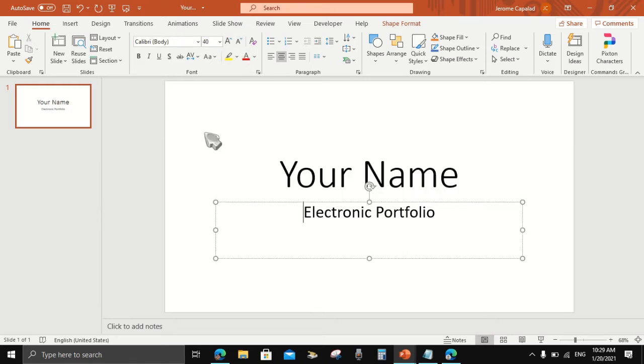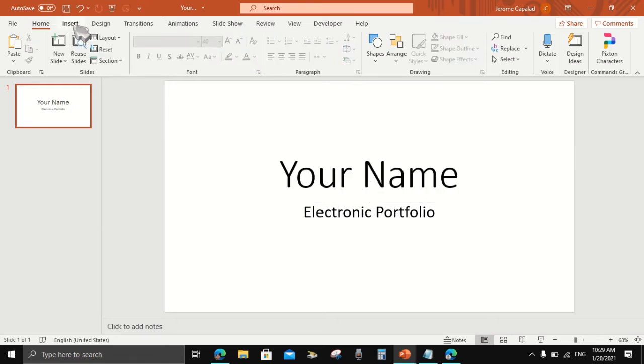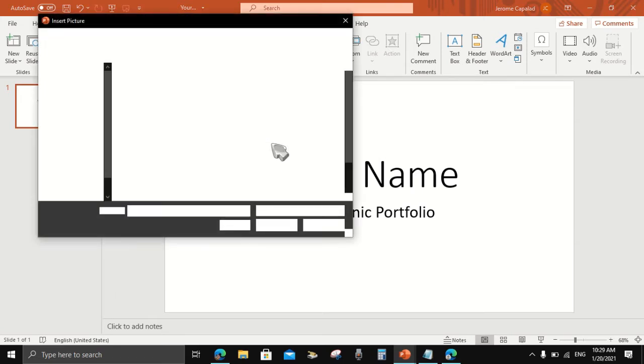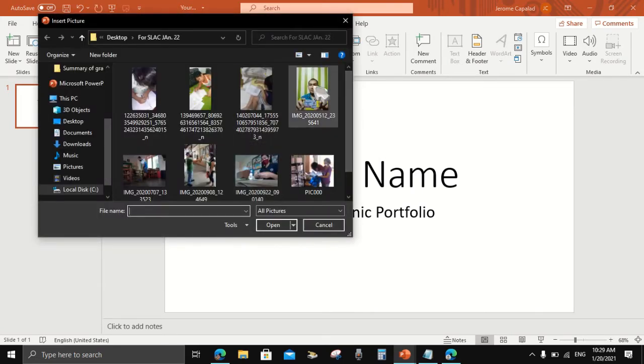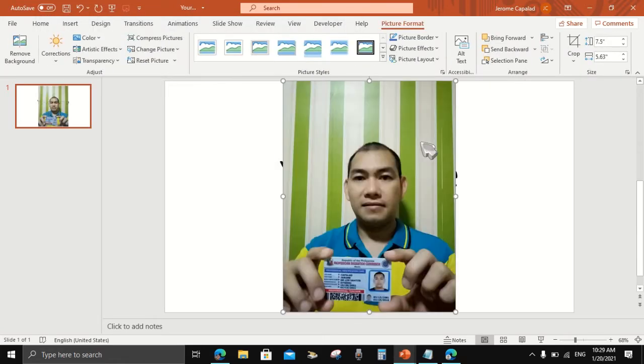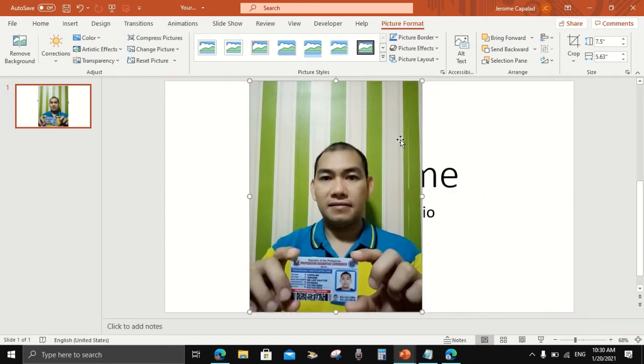Okay. So next, you insert your half or full body picture. So from the insert button from the ribbon, click insert and then choose picture, this device, and then choose your half or full body picture. Now, what you're seeing still has a background, so we have to remove that background.